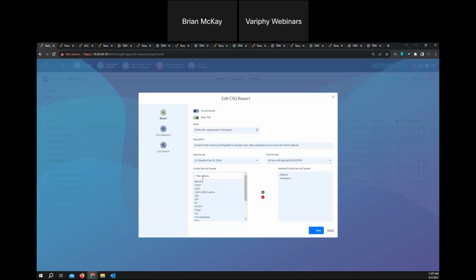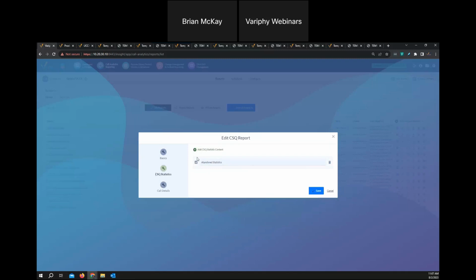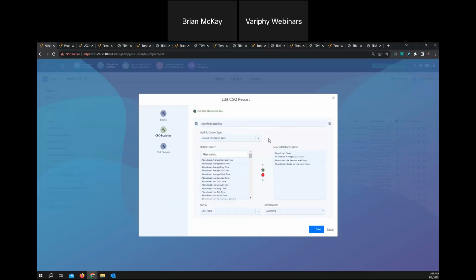Here's where you'll adjust your queues. It's going to pull all your queues automatically from your UCCX environment and list them here. If there's any funky queues in here that you don't recognize, there probably are demo ones. You can just remove them and add the ones you want. And then in the statistics, you can add multiple statistic content types. And basically, this one is kind of a simpler one. But you can do summary statistics table, summary or time period statistics chart, or time period statistics table, and we'll show you what those look like in a minute.